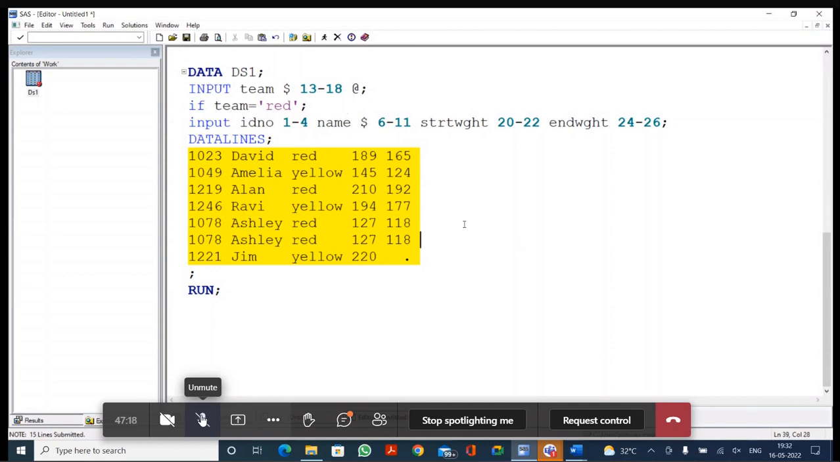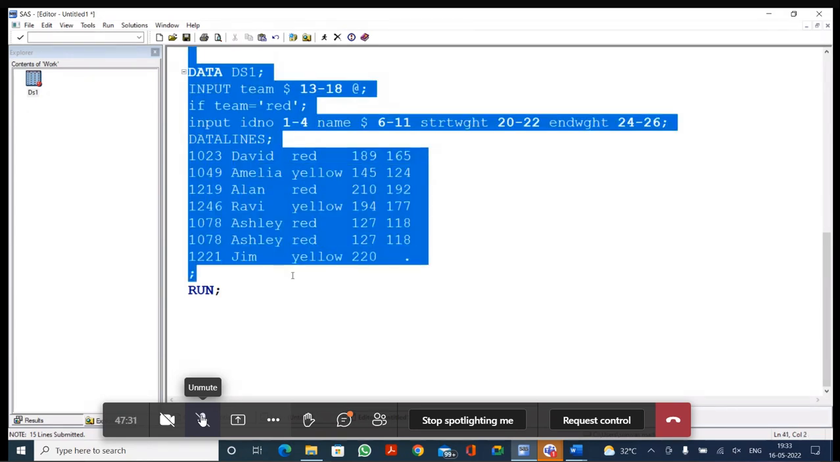No, you cannot write that. Generally, I will tell you later, when we use WHERE, we can use only WHERE when we have an existing data set. You should not write WHERE when we are creating a new data set from in-stream data.